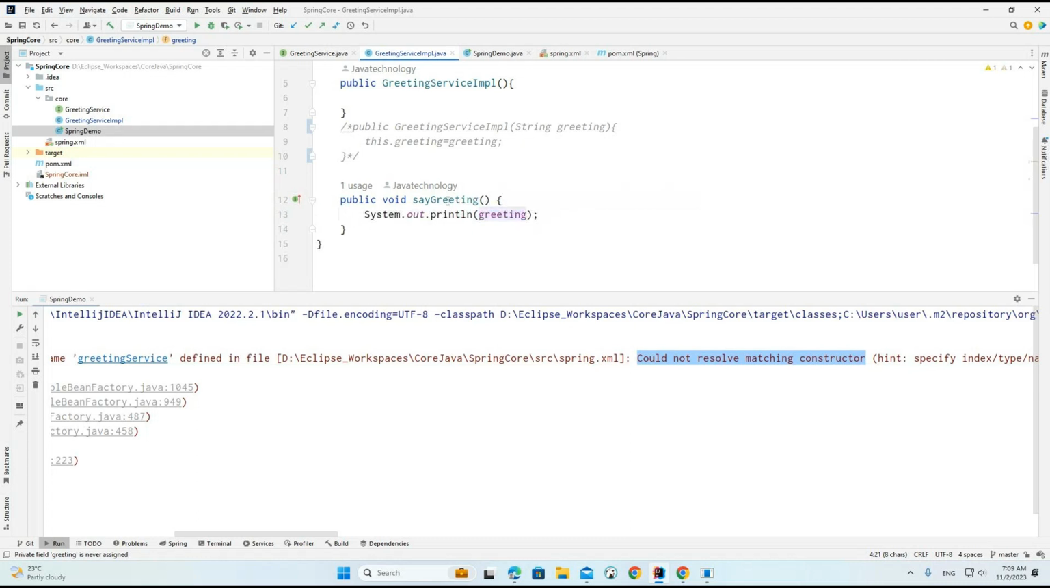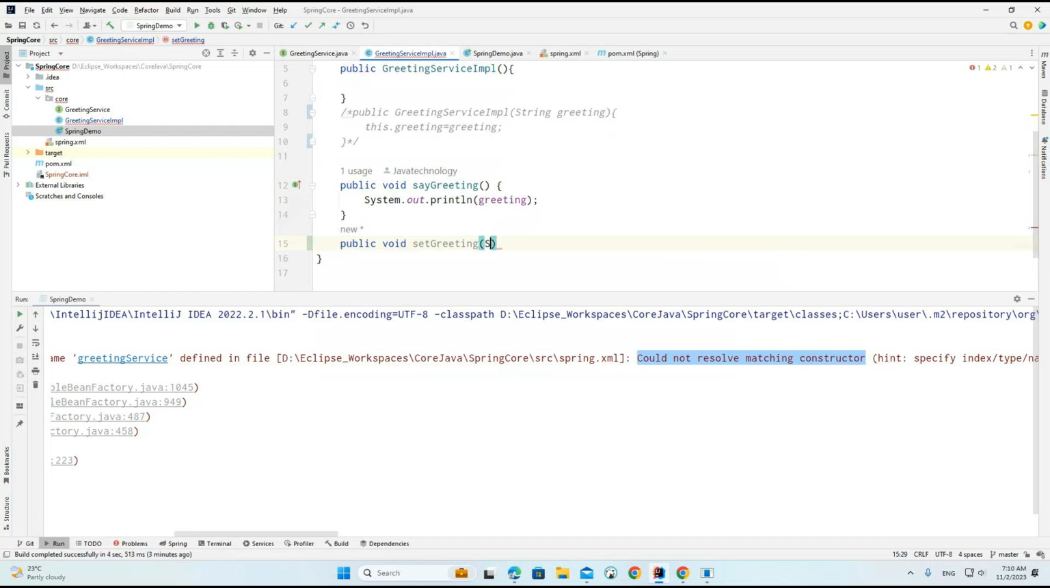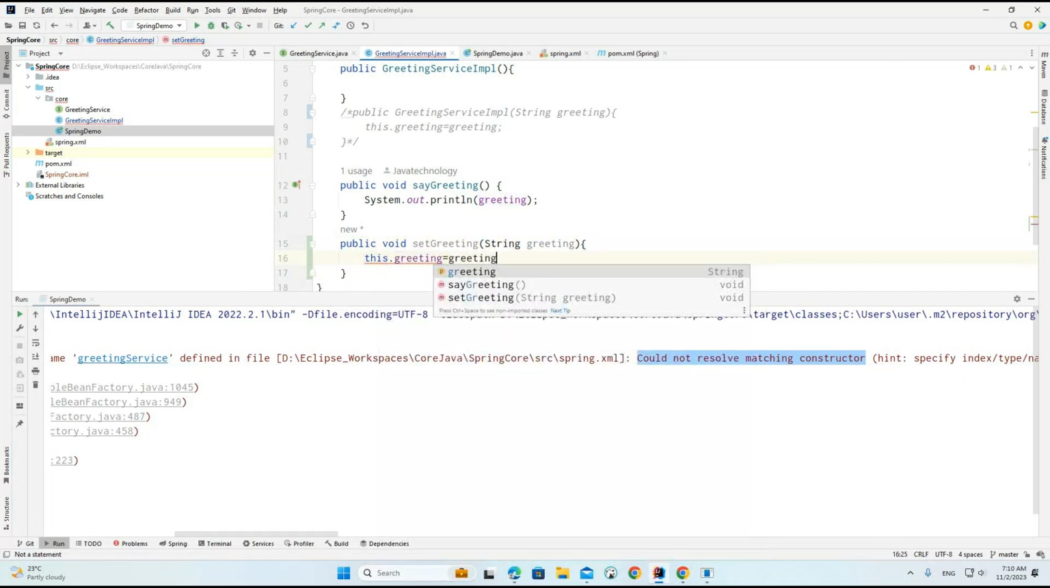Now here you can see what we are doing basically. Here we are trying to set this value with a method used to set the value. This other method is something like sayGreeting, but what is the method we want to use? public void setGreeting, and this method expects the parameter called greeting, and here I am doing this.greeting = greeting.